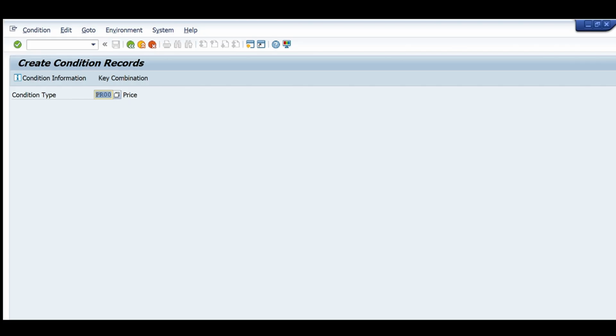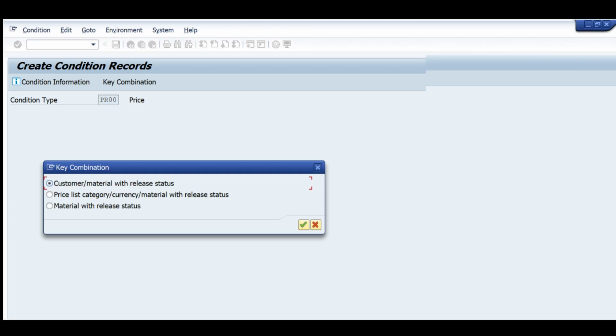Here we need to maintain the condition type. I have maintained PR00. Then click on enter. Here you will see different key combinations. These key combinations are nothing but the condition tables, which decide on which field pricing will be maintained. Condition tables and condition types are part of the pricing procedure configuration, and I will explain these concepts in detail in the pricing procedure topic. So for now we will focus on creation of condition records.